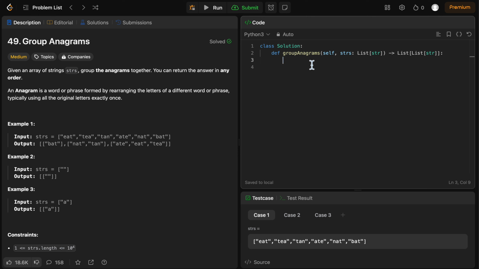So it's very similar to the valid anagrams we solved a couple days ago. But let's go ahead and read the directions. Given an array of strings, group the anagrams together. You can return the answer in any order.